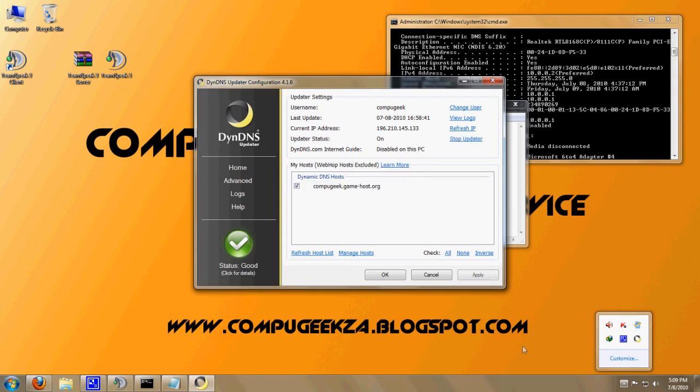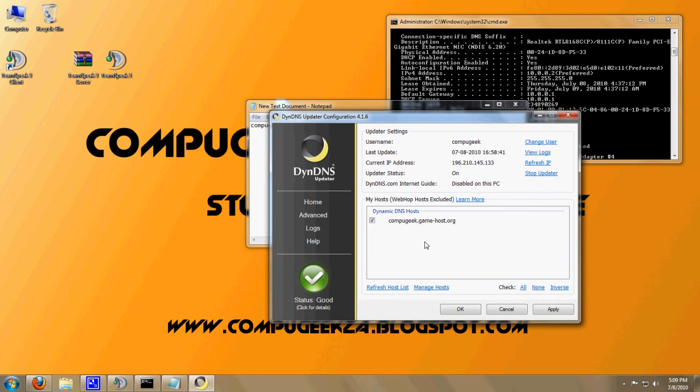As you can see, you'll be presented with this window as well when you first download it. As you can see, my username CompuGeek, my password which was entered there. Updater status, make sure at any time that this is on. If it's not on and your IP address does change, your domain name will not work. Also make sure you tick the little checkbox next to your domain name, so it refreshes that domain with your IP. As you can see, status good, which means that everything's updating normally.